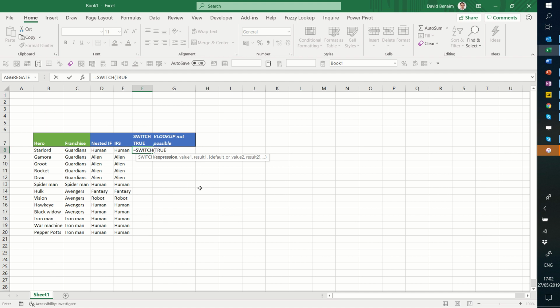So the expression is just the word true, comma, value. I'm going to say this one equals Hulk. And this part is written a lot like the IFS formula. Value 1, comma, result 1. That is fantasy, comma, if this one is equal to Vision, then say the word in speech marks robot, comma. And now I need to test, is this one equal to Star-Lord, because Star-Lord is the only human from the Guardians. So then I'm going to say this one equals Star-Lord, then say human.